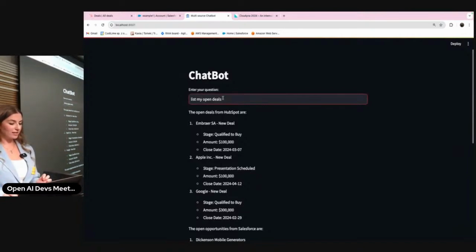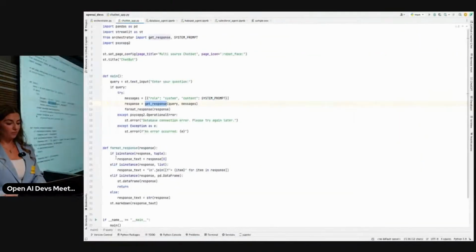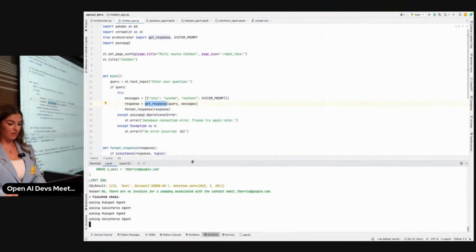I already put one, list my open deals. We can ask who is Frank Harris, for example, because this person is in both HubSpot and SQL. I know that because I've been working with this data, so I'm just telling you this person is not in Salesforce, so we can see in the output how the LLM will read it.